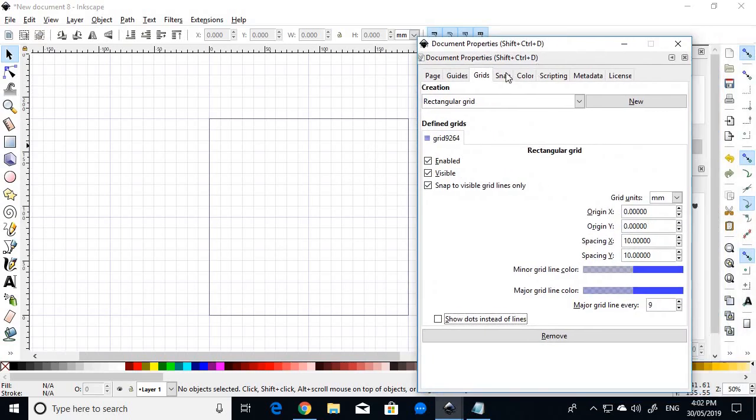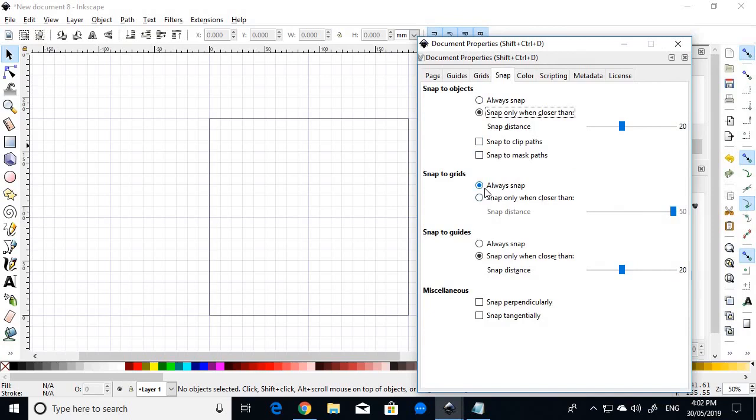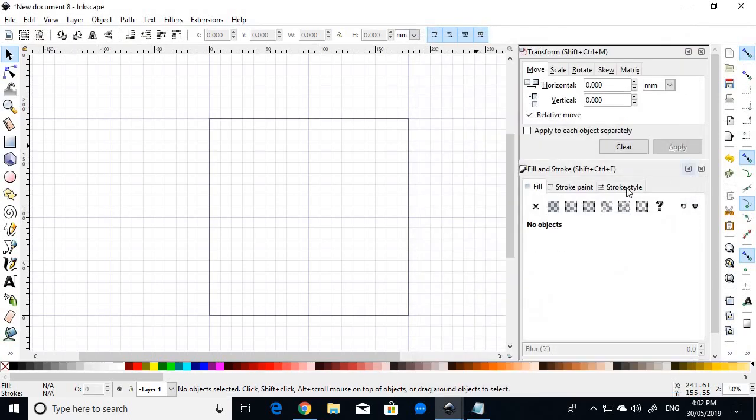And then we'll just go to Snap just to make sure we have always Snap to Grid selected, because that's very important, and then we'll just close the Document Properties window. Then we're going to draw a circle across the whole canvas there.